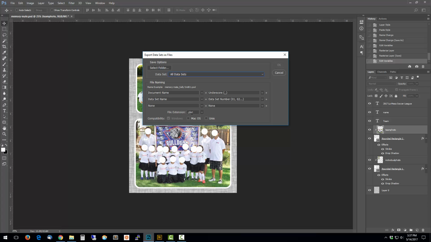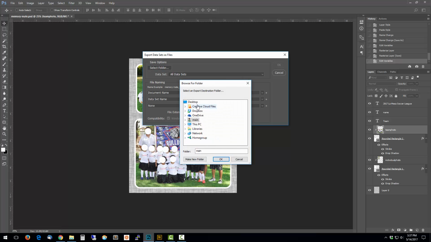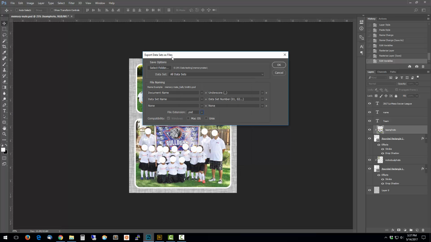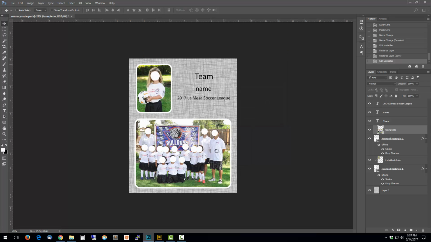And then down here, it's going to be a PSD. That's the one thing I don't like about this, is that it's always saving it as a PSD. So after this, I'm going to have to go convert them to JPEGs, but that's not a big deal. And then you have to choose the folder where you want them to go. So I'm going to go ahead and put that in the same place as my other stuff. Inside of a new folder there, we'll call it Memory Mates. Click OK.